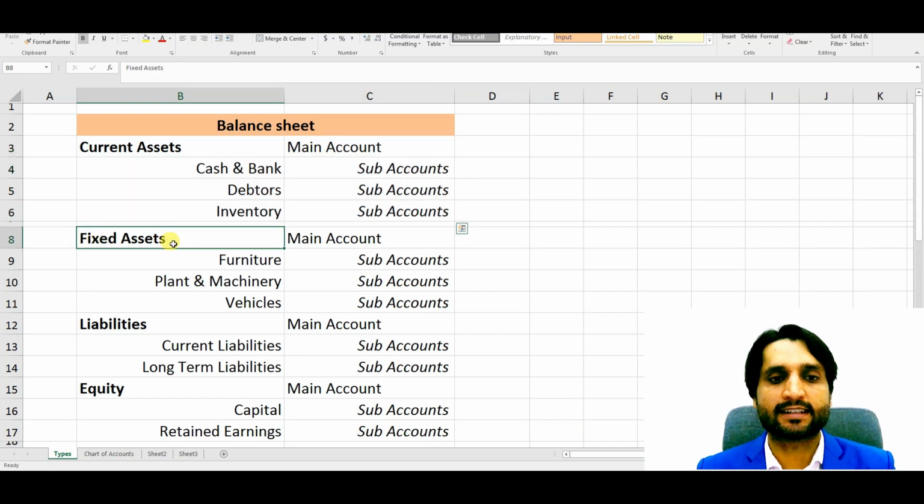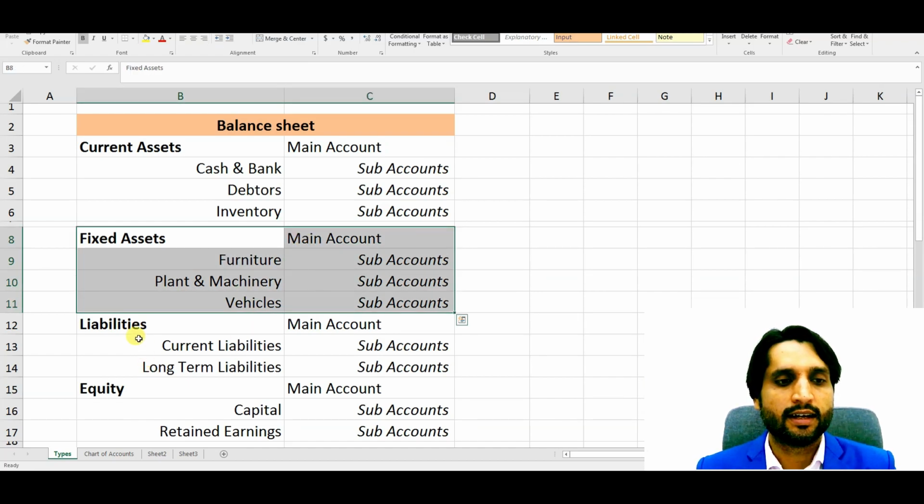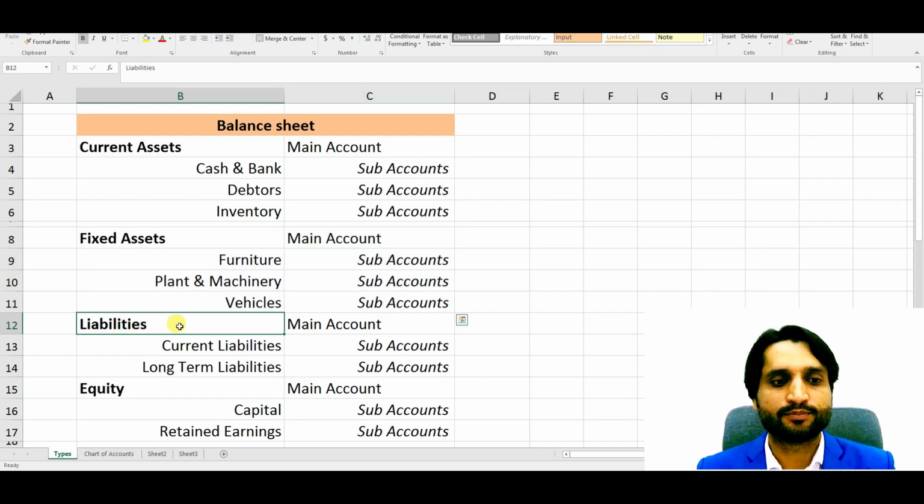Next is the fixed asset. This is also our main account. Under the fixed asset, furniture, plant and machinery, vehicle, printers, plotters, land, building, these are all the sub accounts of this fixed assets account. Next, liabilities.